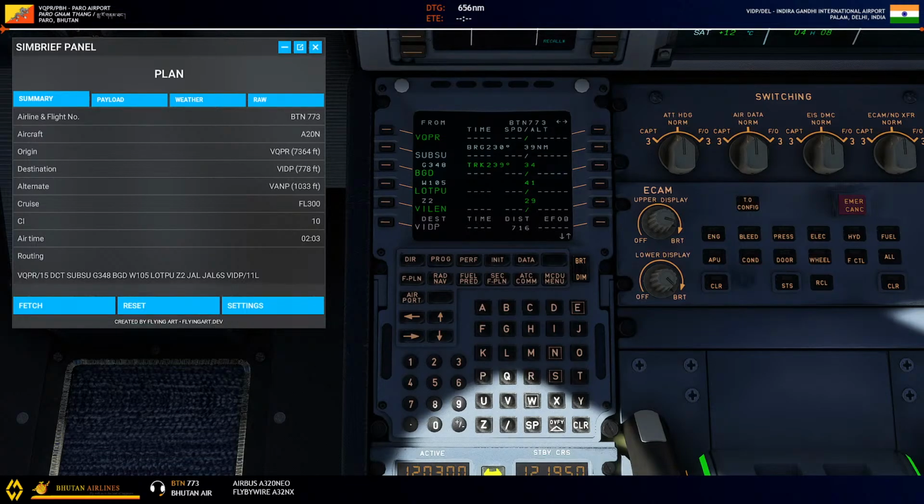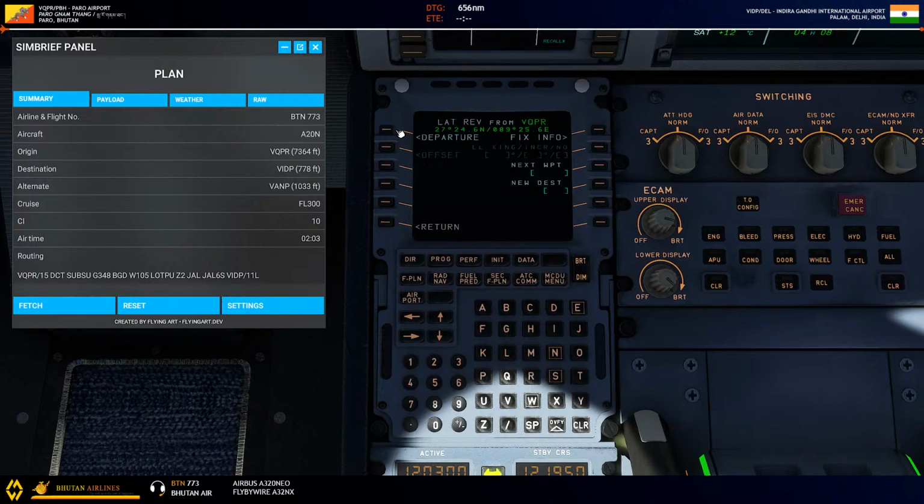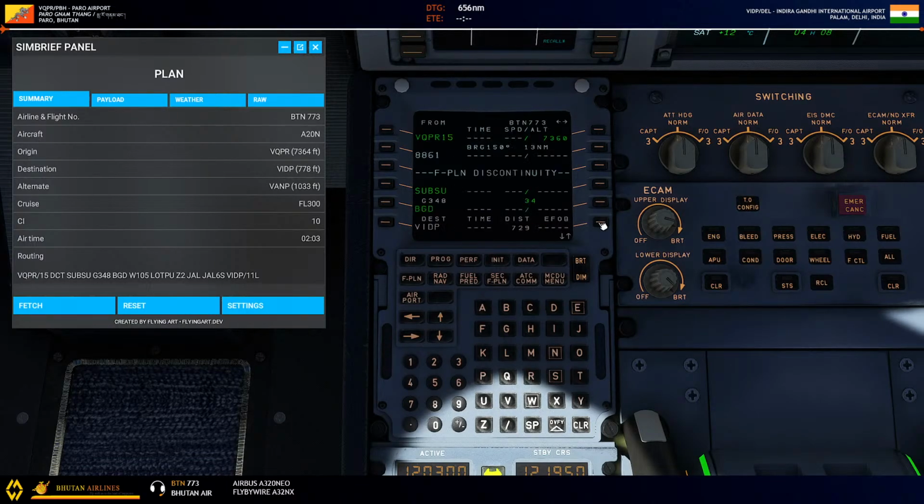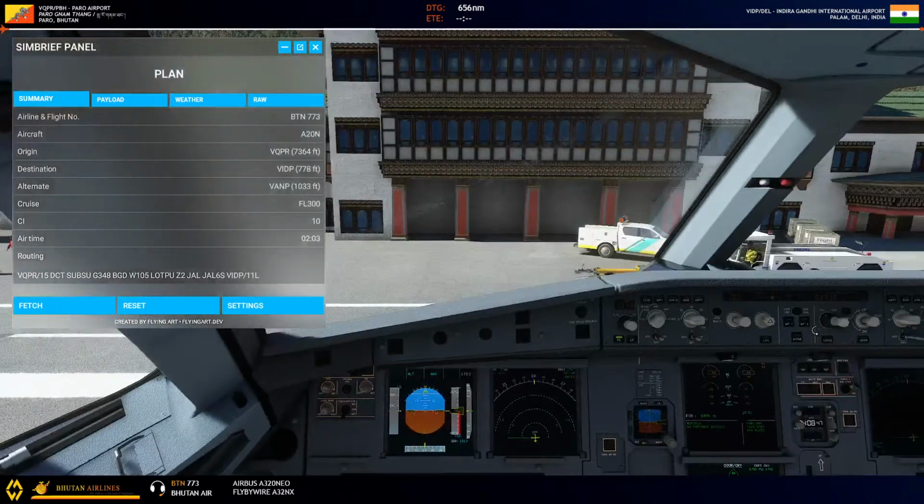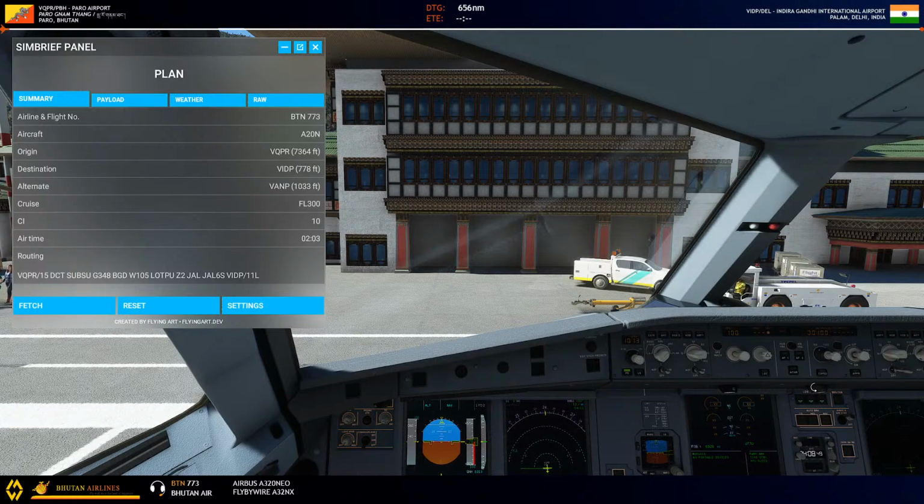Bhutan S773, clear to Indira Gandhi, runway 15, fly runway heading, climb and maintain flight level 300, squawk 6547. Cleared to Indira Gandhi, runway 15, fly runway heading, climb and maintain flight level 300, squawk 6547, Bhutan F773. Bhutan S773, read back correct, report when ready. Will report when ready, Bhutan F773.